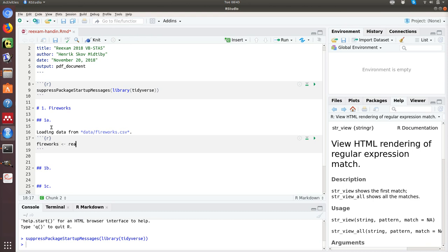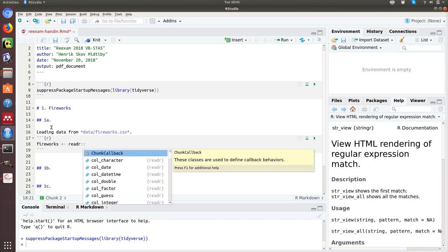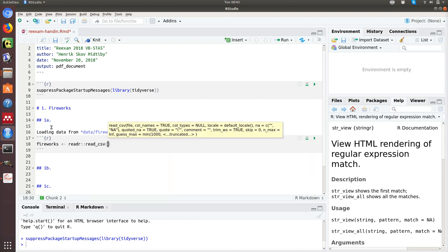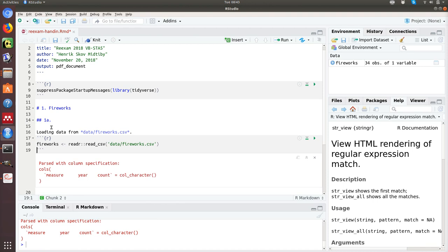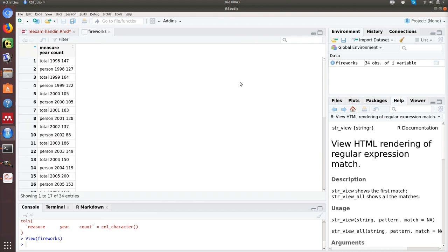So I want to save the data into the variable fireworks, and I can use a read_csv function for that from the readr package. And let's see what it gets. It states that it finds a single column named measure, year, and count that has the type character, and let's see if that makes sense. It doesn't look right to me.